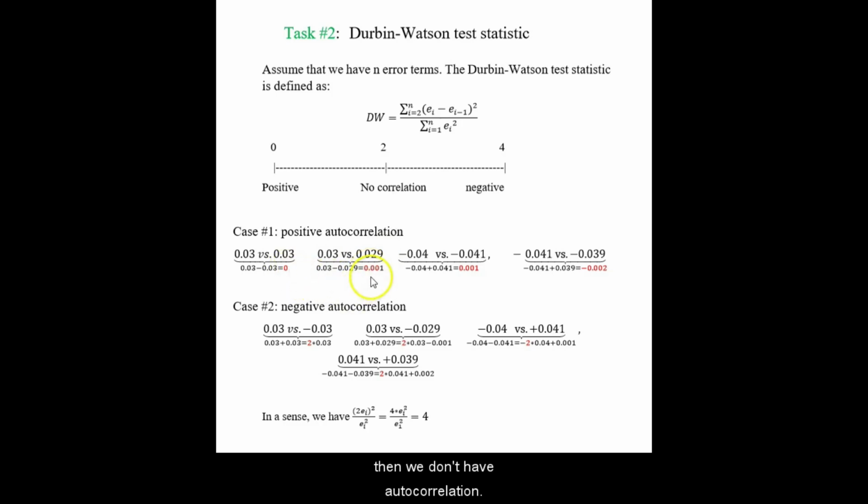The differences are 0.001, and this is 0.001, the last one is 0.002. So based on these hypothetical values, we know if they are positively correlated, then this DW statistic should be close to 0. So 0 for positive autocorrelation.